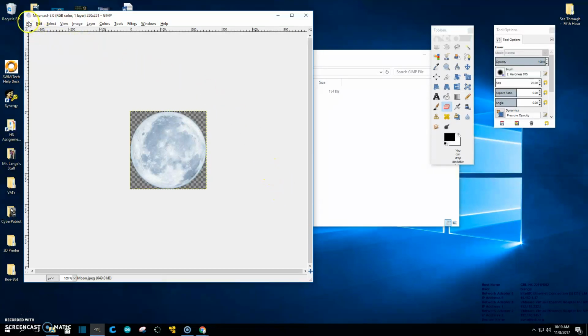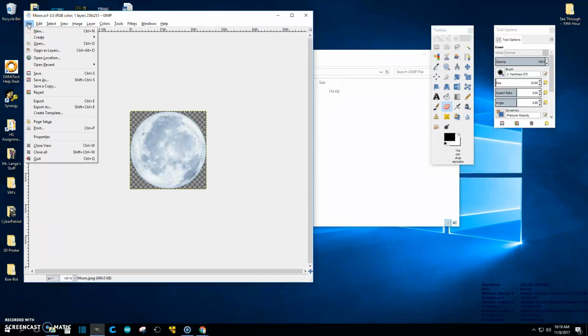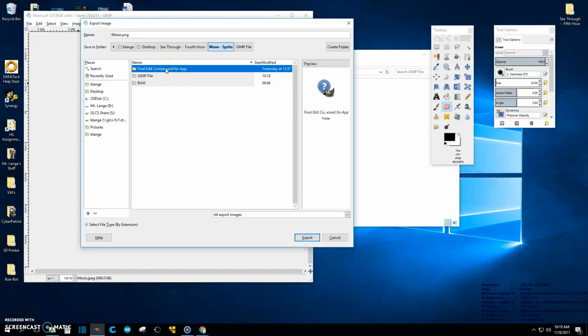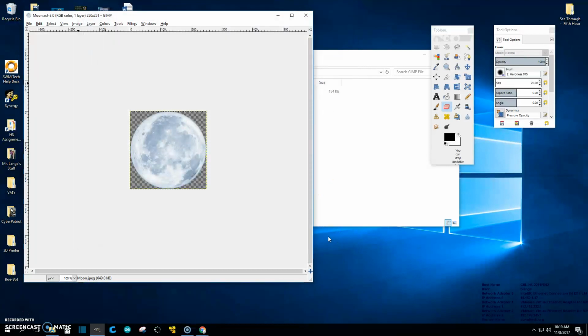You guys ready for this? Or should I say export it 3 different times? So I'm going to export it as, and I'm going to put it in my moon sprite, and I'm going to put this in my final edit compressed for app, and I'm going to choose this folder there, double click it. I have that open now, and I am going to rename this. All right. Oh, you guys, I got ahead of myself. I apologize for that. I'm going to cancel that.